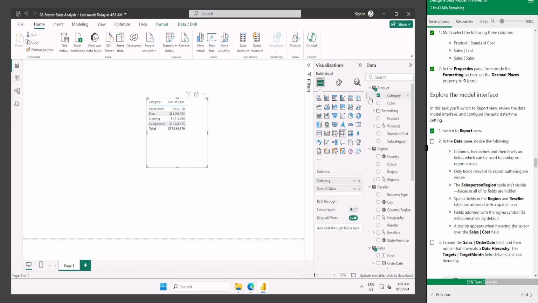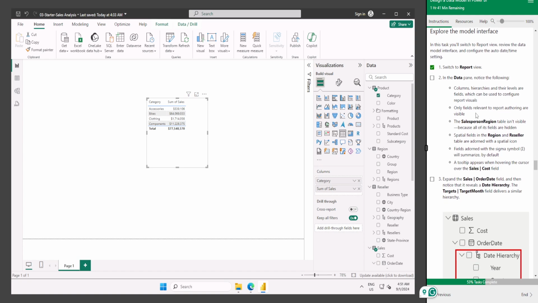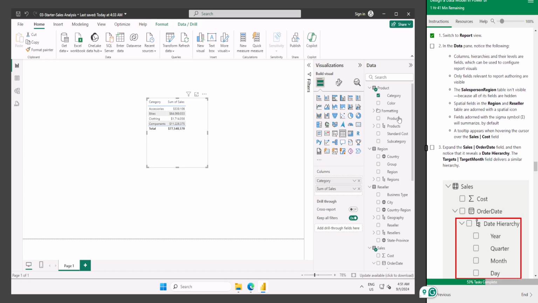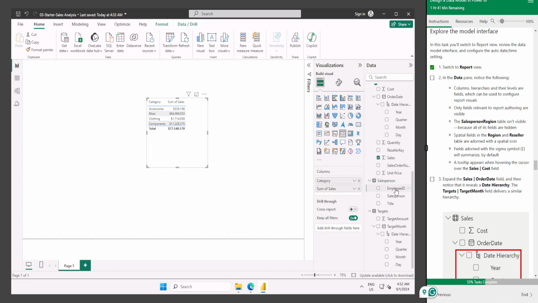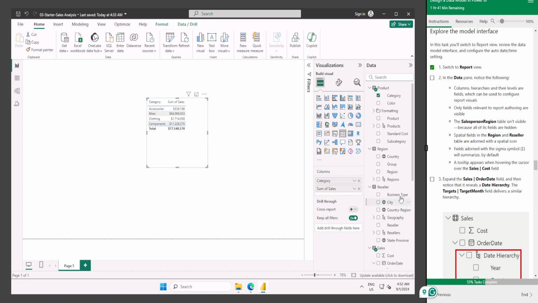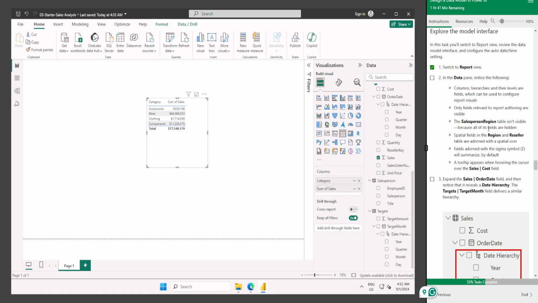So right now, you can see hierarchy. Hierarchy and the levels are filled and used to configure reports. Only fields relevant to the reports authorized are visible. Since I hide most of that, it's not visible anymore for the keys, all these secondary and primary keys. The only visuals relevant to reports are visible, right? Very important. The salesperson region table is visible, right? The salesperson is not visible anymore because we hide all the keys, because all its fields are hidden.